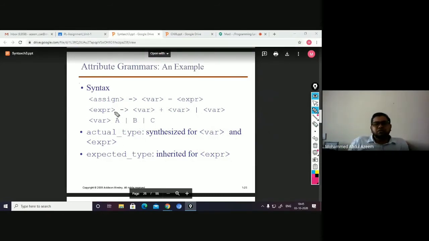You can see expression defines to be variable plus variable. Variable defines to be A or B or C. Actual type synthesized for variable and expression. Expected type inherited for expression. Now these are the specifications you have given for actual type and expected type. And now we are implementing in the next page.